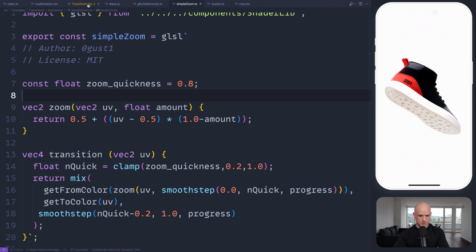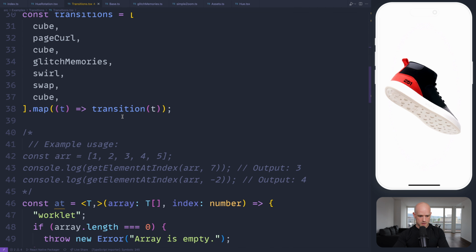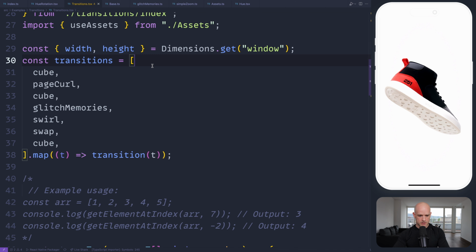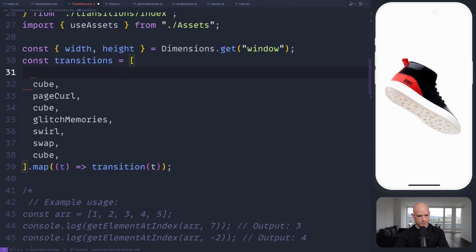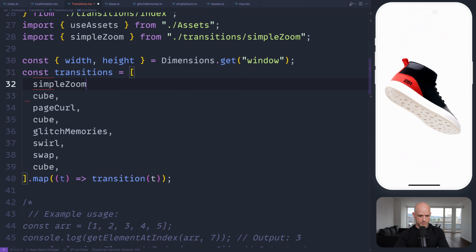So now let me use this as a transition. Here I have my list of transitions. Let me add simple zoom. So here, this is the transition. I'm going from 0 to 1, 1 to 0. So really simple one. We did hit a small edge case.